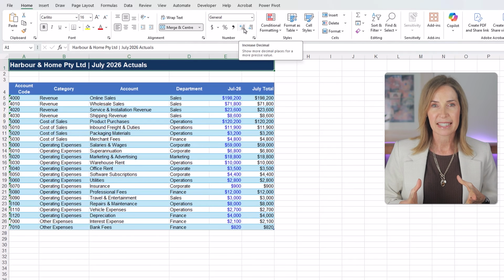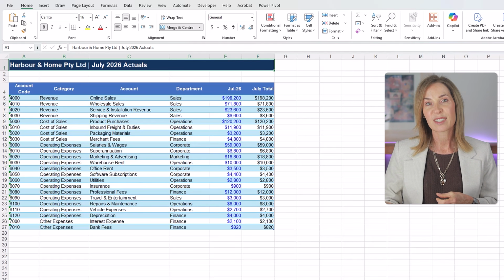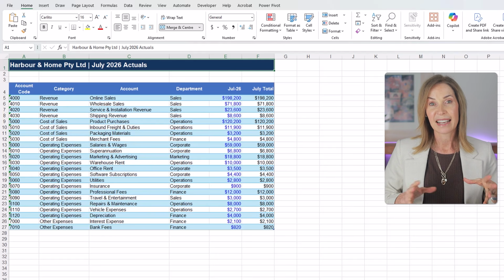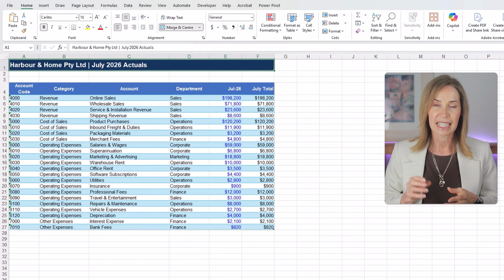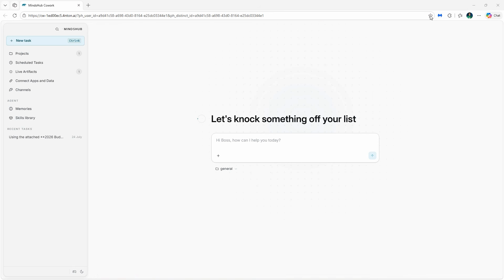These files are deliberately separate because that's often how monthly reporting arrives in the real world. The challenge is bringing the files together consistently, applying the correct business rules, and updating the model without rebuilding it every month. Let's close the files and see how MindsHub handles it.